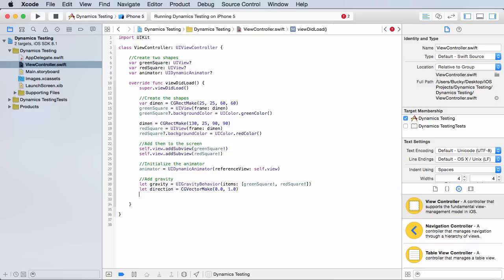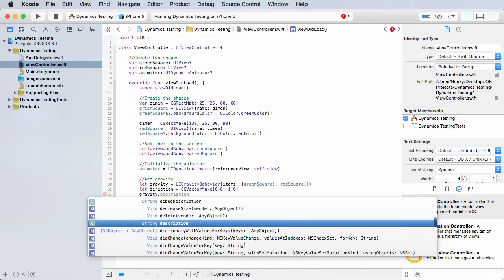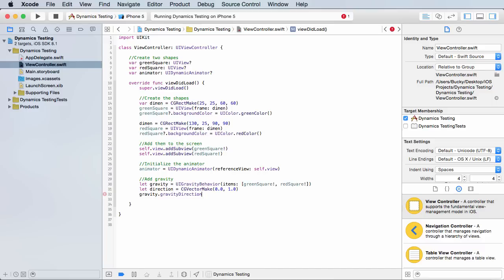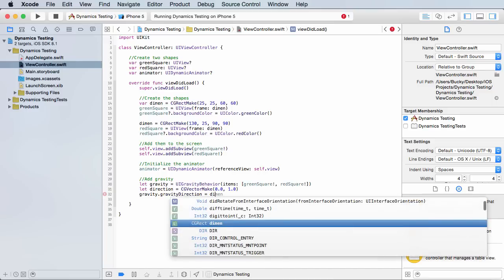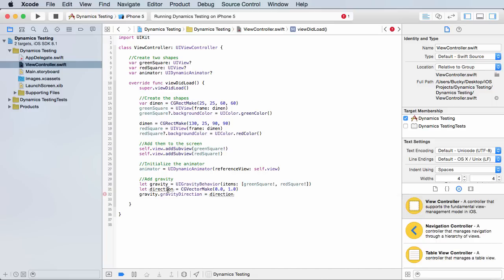All right. So now we need to say, okay, on that gravity that we're creating, we want to set the gravity direction equal to that vector, and that vector is called direction. So now the property is supposed to point down. I know it's kind of weird, and you think it was probably like that by default, but you have to do it manually. Kind of stupid, but whatever. So now we have our gravity set up.